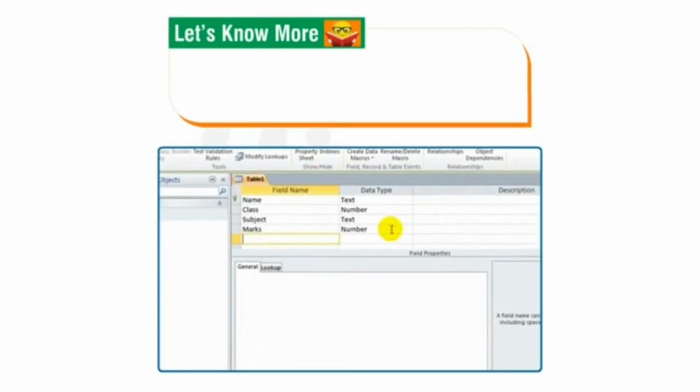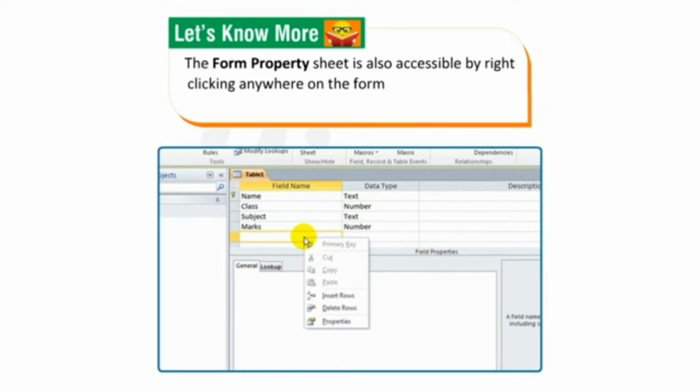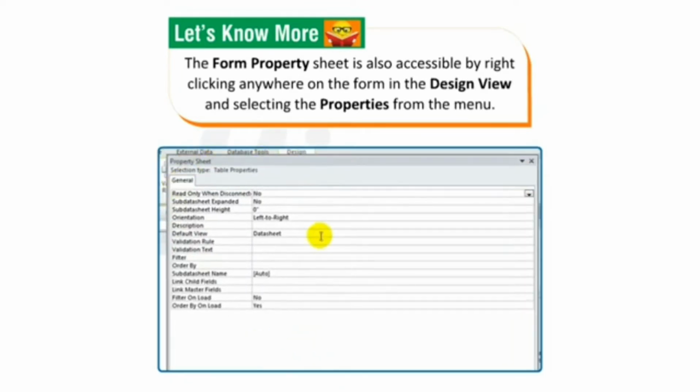Students, let's know more. The form property sheet is also accessible by right-clicking anywhere on the form in the design view and selecting the properties from the menu.